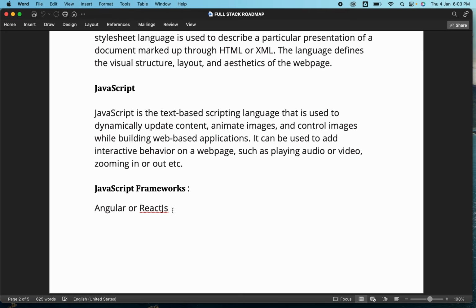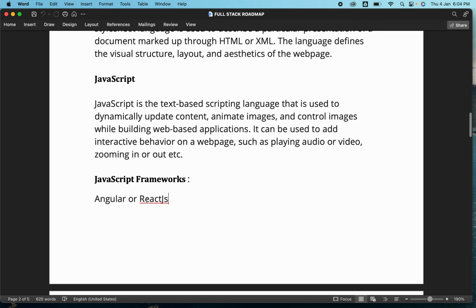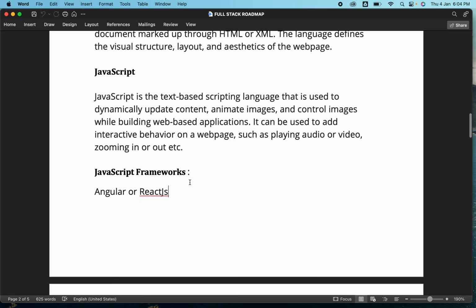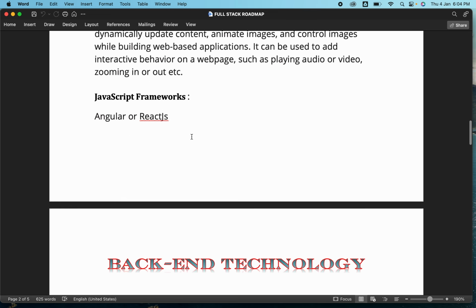We also have different ones like Vue.js and others, but you can fundamentally focus on React or Angular. You can choose any framework. If you are starting newly, I would recommend that you go ahead with React.js. But before that you have to complete these three, and then you go ahead with React.js. So this is all about it.